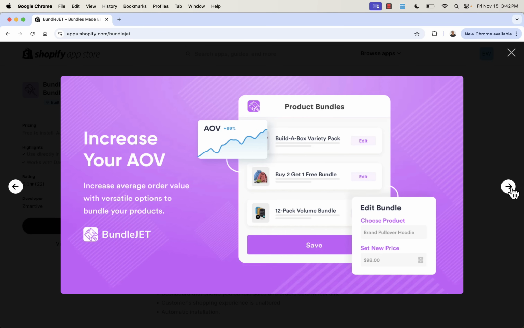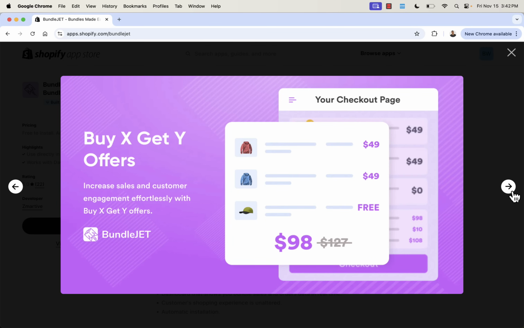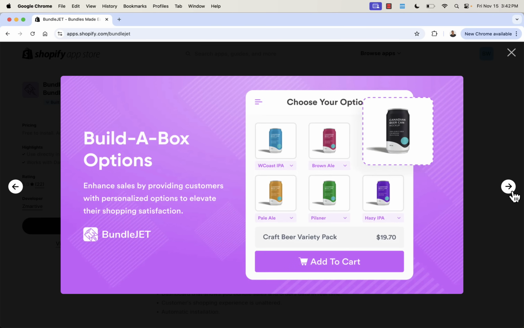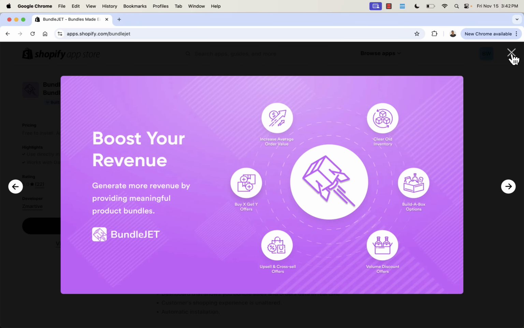And again, this is all about increasing that average order value with the flexibility to do a lot of different options. We could do flexible pricing. We could do fixed pricing. We could do a completely new price, right? We could do buy X, get Y offers, right? These are all kind of advanced functionalities. I really love the build a box functionality, where you can basically allow your customers to create their own bundle with any product that you allow them to. So they can create basically an infinite amount of products. You do volume discounts, upselling, cross-selling offers, all of that right inside of this app.